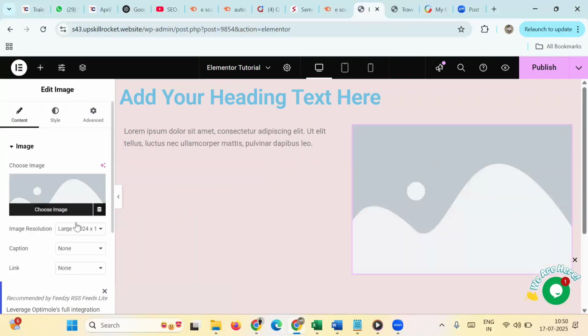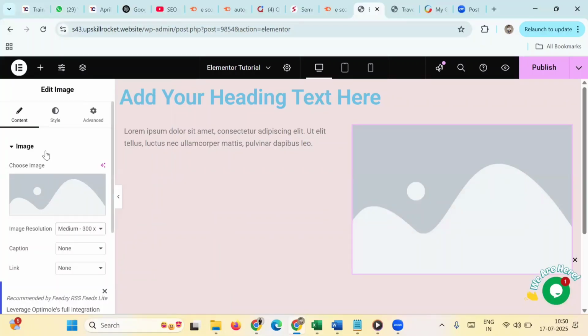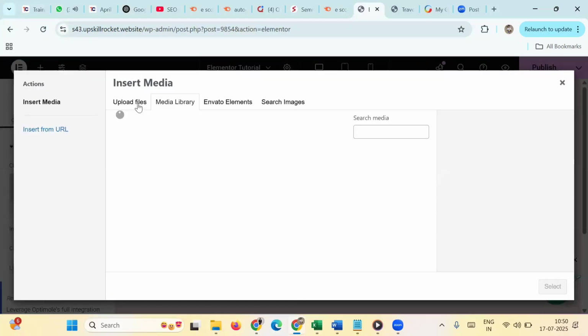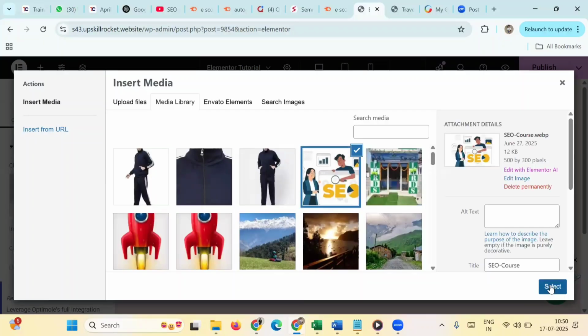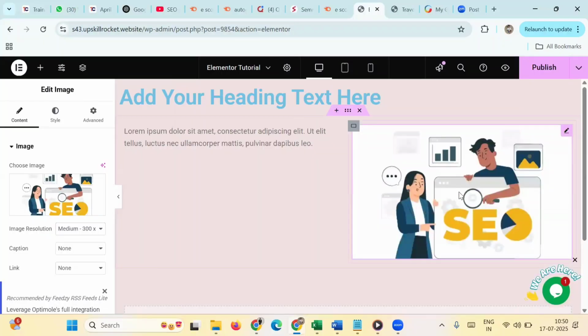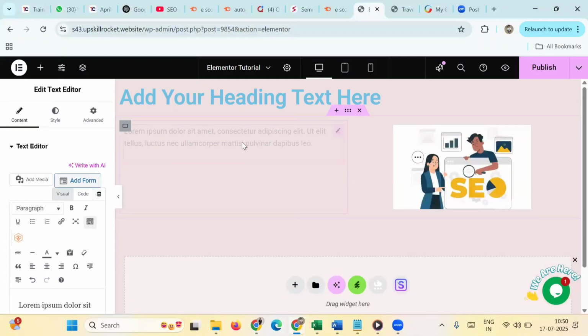Done. And for the image, I want the size to be smaller. So I am taking the medium, 300 by 300 size. Now, how can we upload an image? I am already having some images. I am taking this one and selecting this one. And this one is done. Now text, whatever text you want to add, you can add it here.